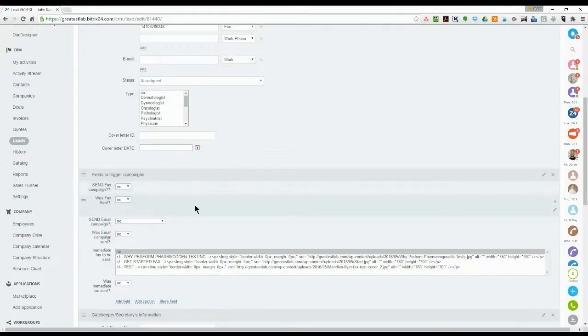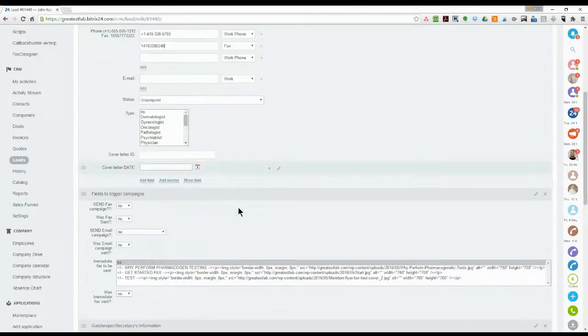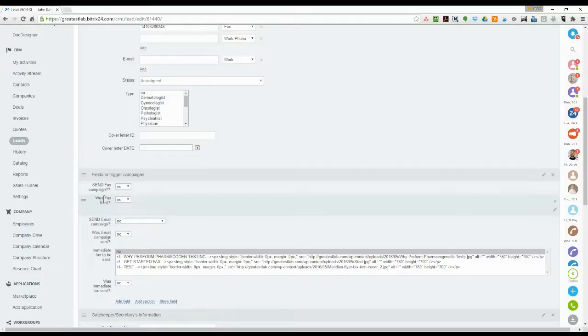In case the fax number changes, let's say you call back a week or 2 weeks later and they say, hey, you know what? Actually, I gave you the wrong fax number. It's not 48, it's 49. Okay, so what you do is you mark the fax campaign no, because it was already sent, and then you trigger it again to yes, boom. So that will allow us to, again, start the whole process.